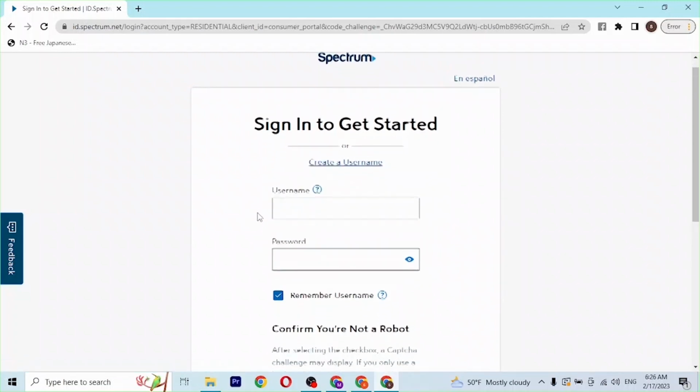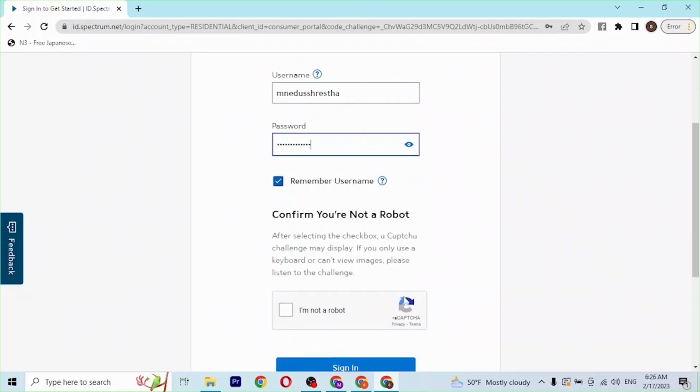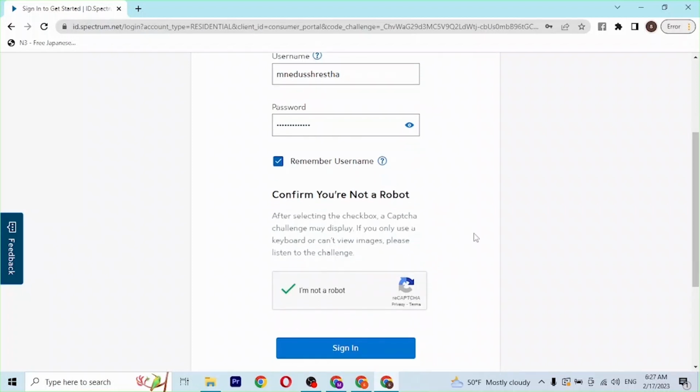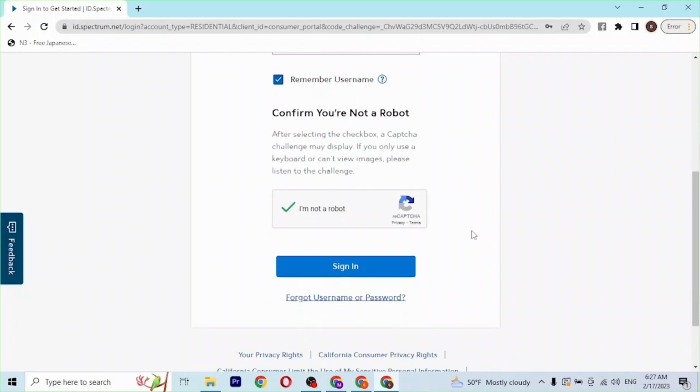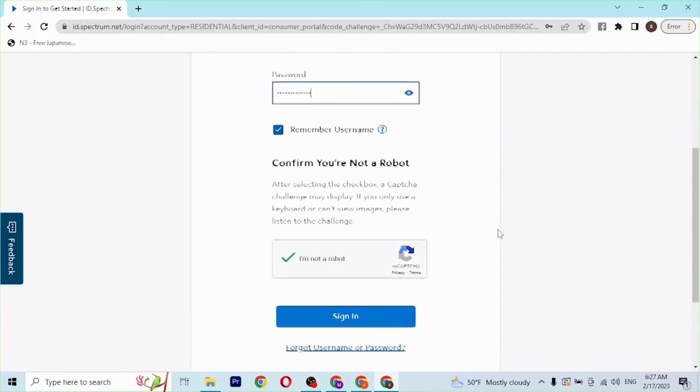Now in order to log into your account, you'll be required to enter your username over here with which you had created your account on charter.net, and enter your password over here. And first you'll be required to confirm you're not a robot from over here in order to verify. And after you have clicked on that box, either you'll be required to verify some pictures, some captcha, in order to confirm you're not a robot. And after you have entered your username and your password, simply click on sign in.